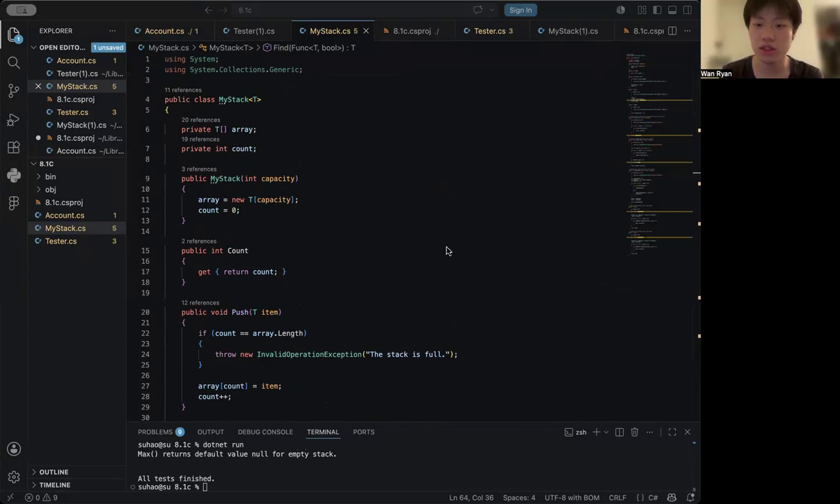Today I want to explain my solution for SIT 232 task 8.1. In this task, I extended the generic class MyStack<T> by adding five methods: Find, FindAll, RemoveAll, Max and Min. Then I used the Account class and a Tester class to test all of them with hard-coded examples. First, I will explain the MyStack<T> class.